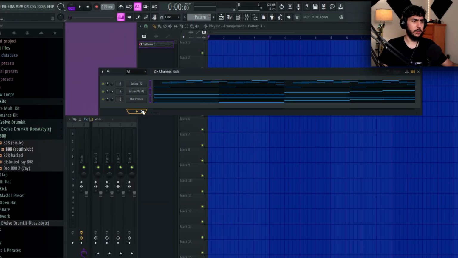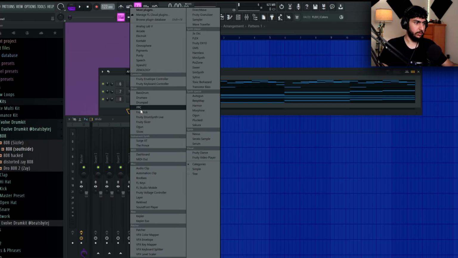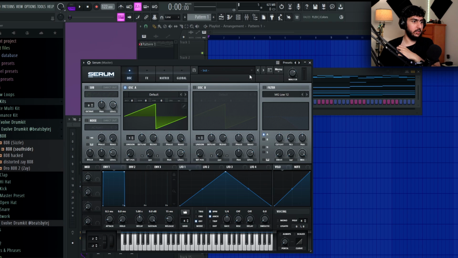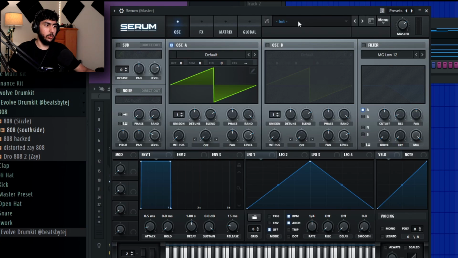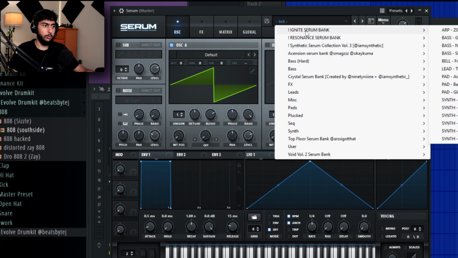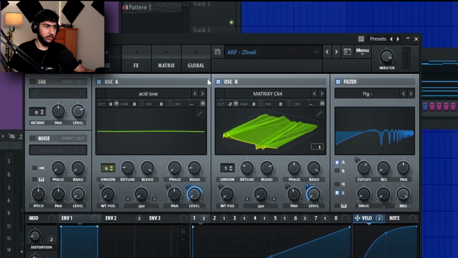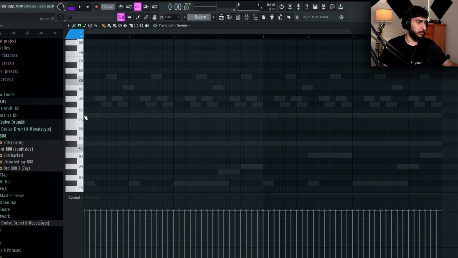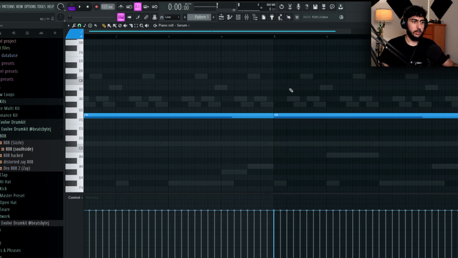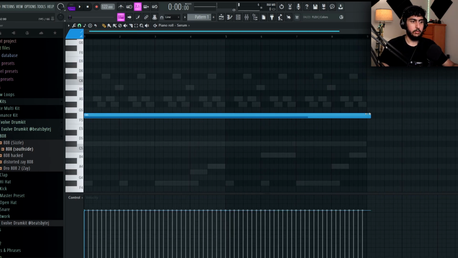I think I'm just going to go ahead and throw a couple more things, just smaller things. I kind of want to throw an ARP on this, and I have one in mind. So I'm going to open up Serum, go to my Ignite Serum bank, and get this ARP, the Zone 6. And I'm just going to put this down on the root note of F sharp, and just have it repeat like this. Or honestly, I could probably just do this.